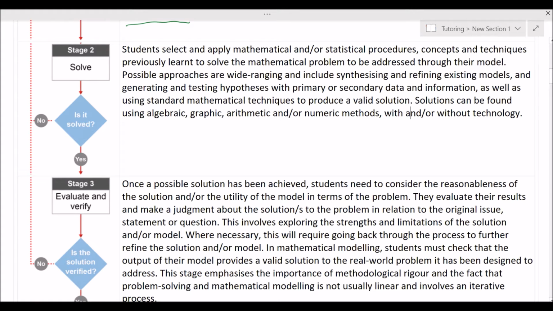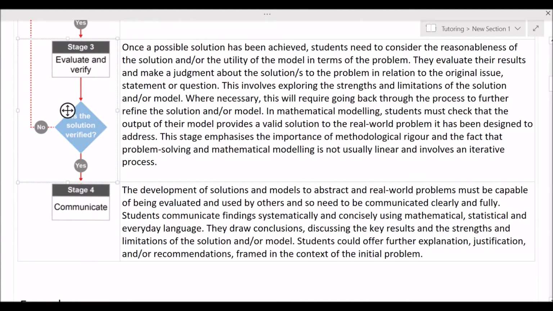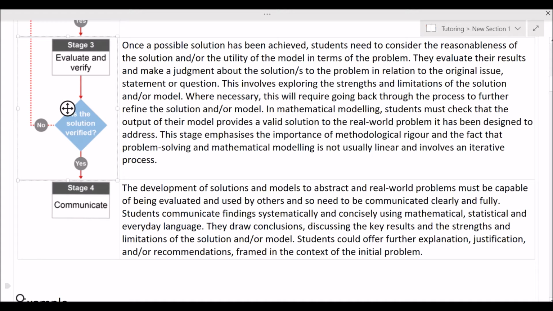Okay, once you have reached a solution, you can move on to stage 3. If your solution was not great, you can always go back to step 1, back to the drawing board, try again. Okay? Stage 3 is where you evaluate your solution and verify it. Okay? Feel free to pause the video and read that now.